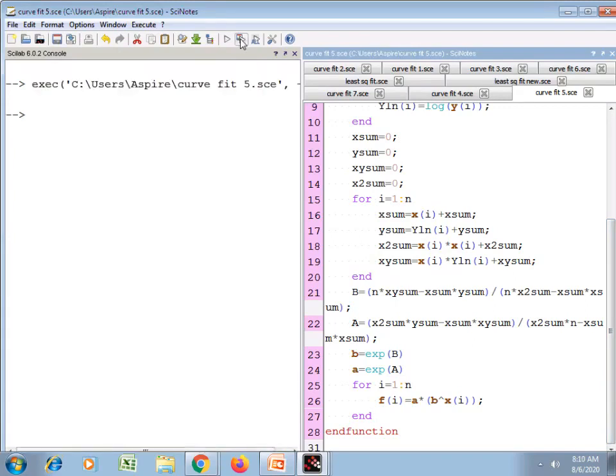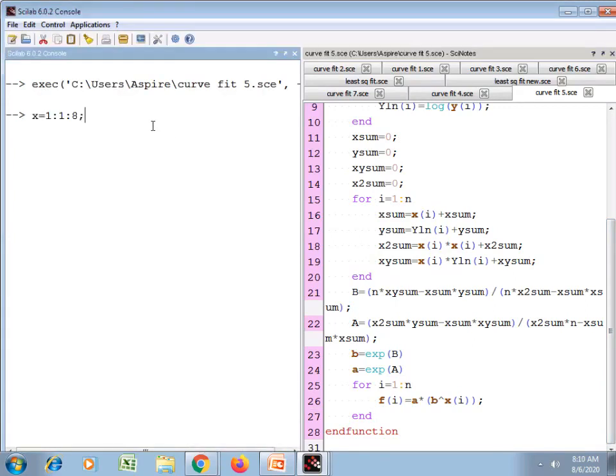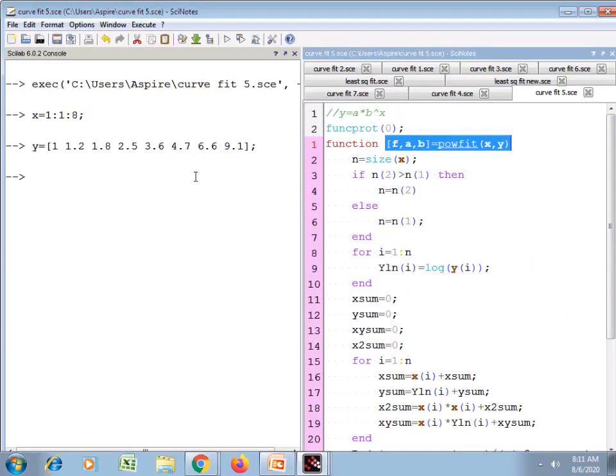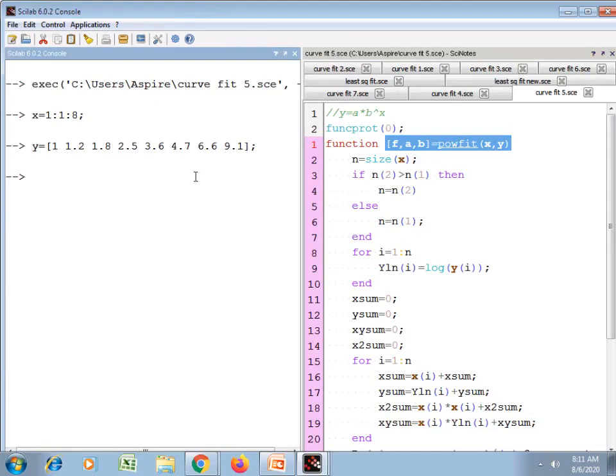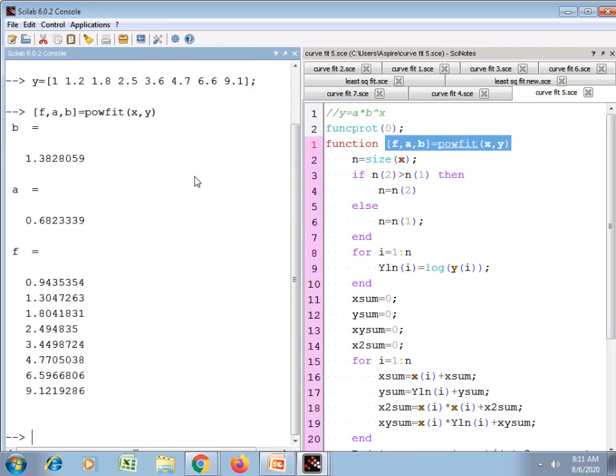So I will save and execute the program. The values of x, the corresponding values of y. Now I will call the function powerfit to fit the given experimental data to the curve of the type y is equal to a into b to the power x. Enter. These are the values for the coefficients. These are the fitted values for y.